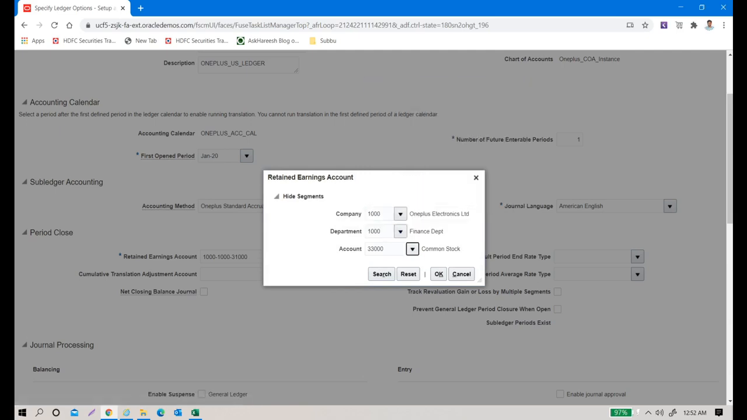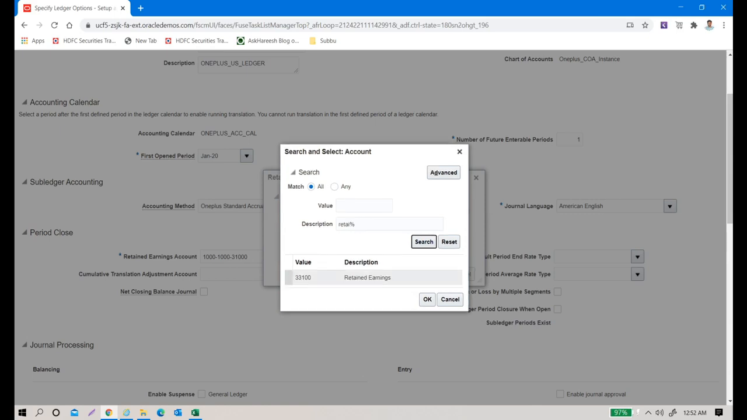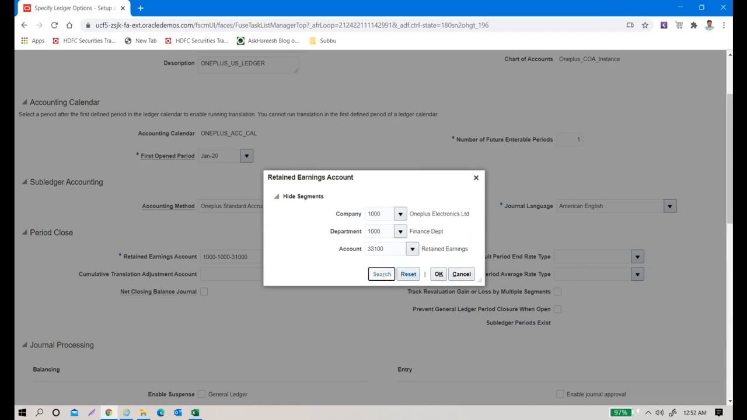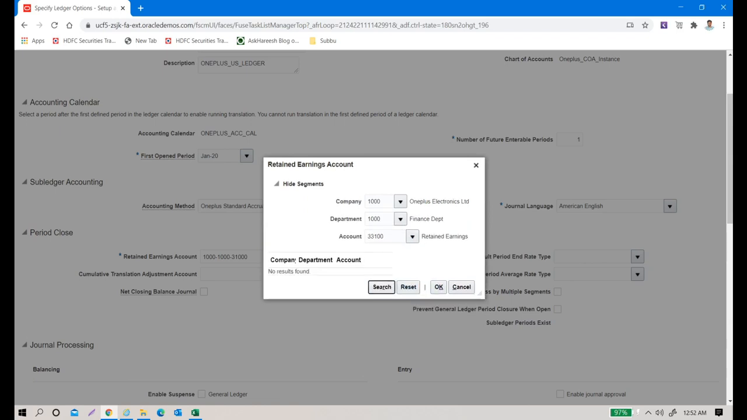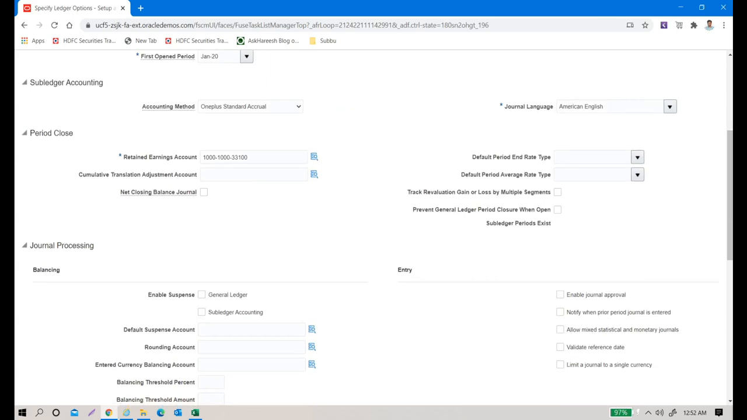Search for retained earning. Retain. 3310. Search. No account available. Click on OK. So the combination will be ready. Remaining all are okay. I'm not going to bother remaining accounts.